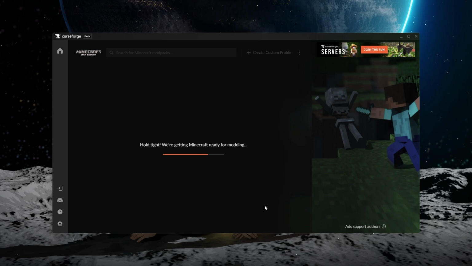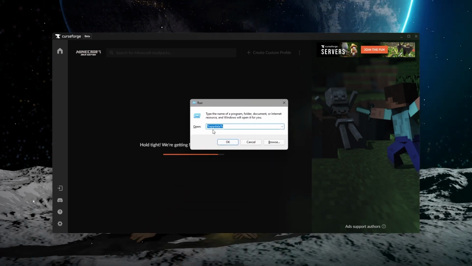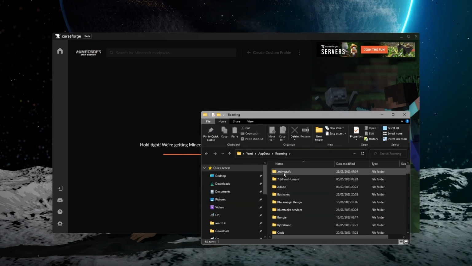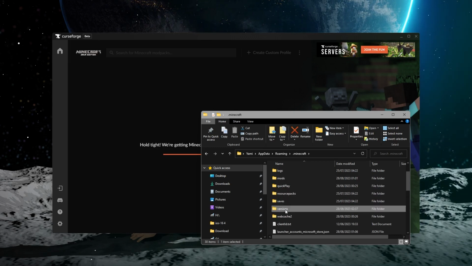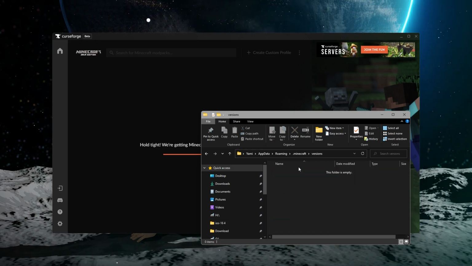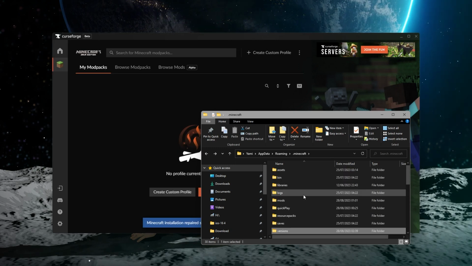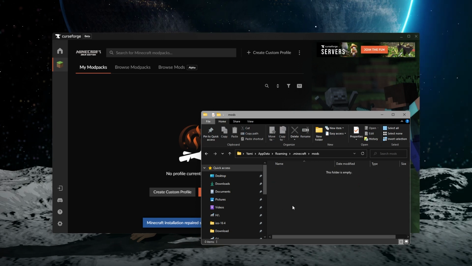If the first step doesn't work, press the Windows key + R simultaneously to open the Run dialog. Enter %appdata% and click OK. In the Roaming folder, locate and open the Minecraft folder. Within the Versions folder, remove all listed versions and also clear out the Mods folder. Return to the launcher and reinstall the desired versions.